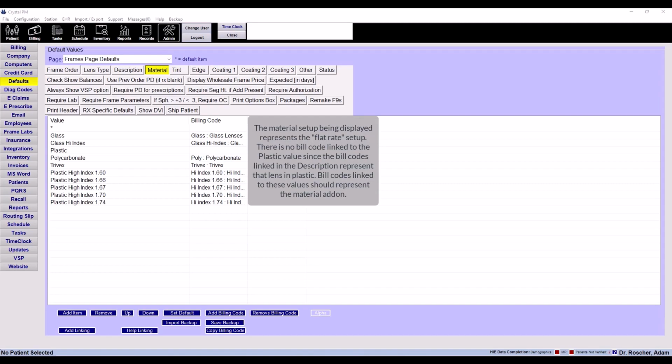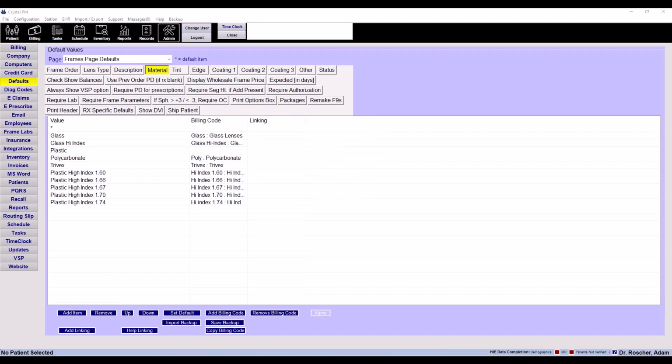If you charge different fees for material upgrades based on single vision, line multifocal, and no line multifocal, then you will need to create multiple values for each material except plastic, then link the corresponding billing codes. If you have further questions about this, please email info@crystalpm.com or adam@crystalpm.com.